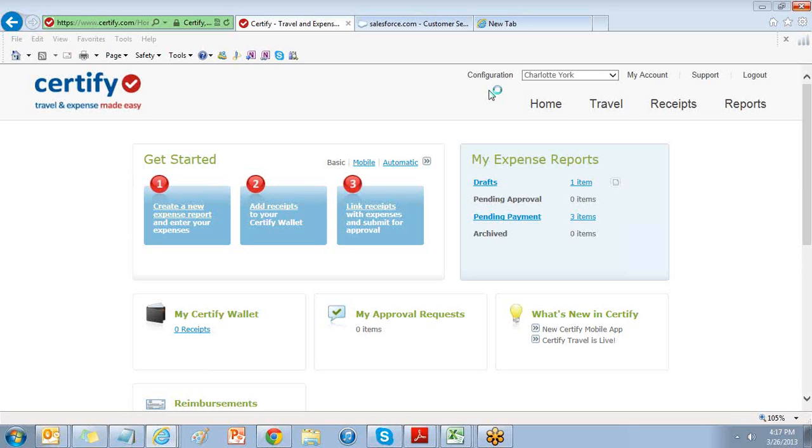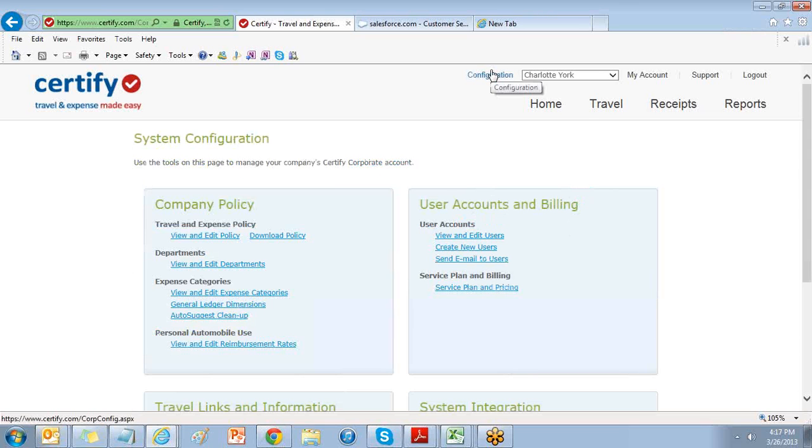Welcome to Certify. In this session, we will view and edit policies in your Certify account. From your home page, select the configuration link on the upper right-hand side. Open the back side of Certify to help you manage your account settings. In the Company Policy section, select View and Edit Policy.